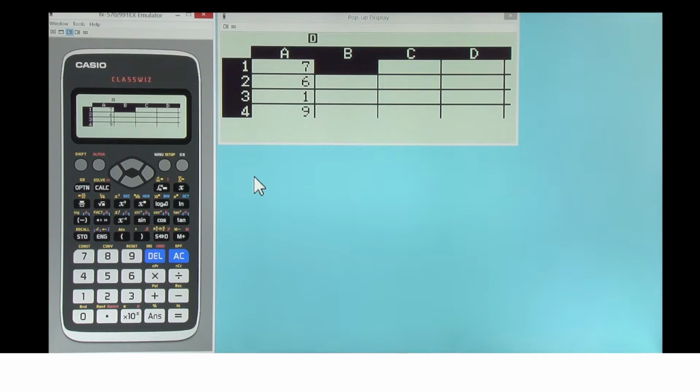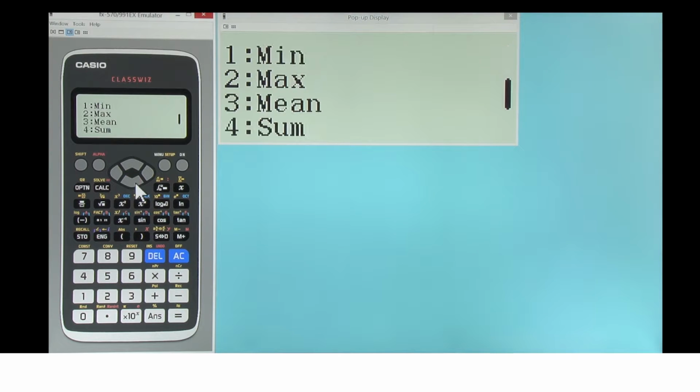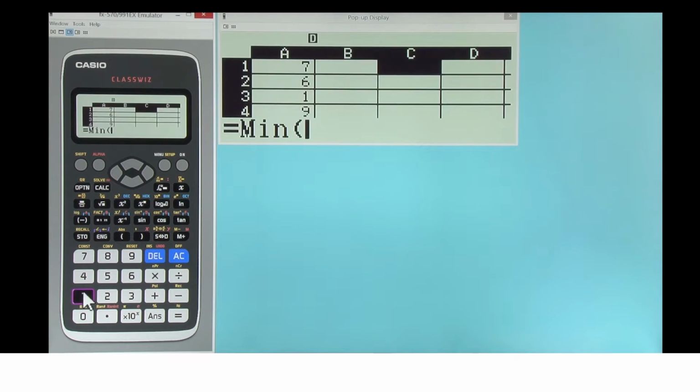The spreadsheet can automatically summarise some of the simulations. For example, let's put a formula in C1 to show the minimum value of the rolls. I've moved the cursor to C1. Now we'll firstly start with the pink equal sign for a formula. And now we have to add the minimum command. So option and down 1, you can see the possibilities: minimum, maximum, mean and sum. So we're going to choose the minimum command, which is number 1.